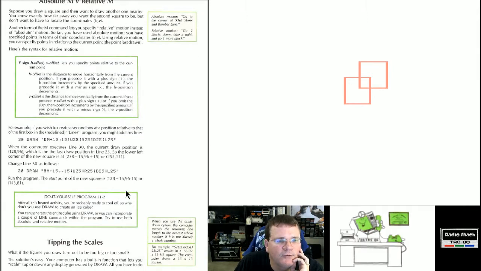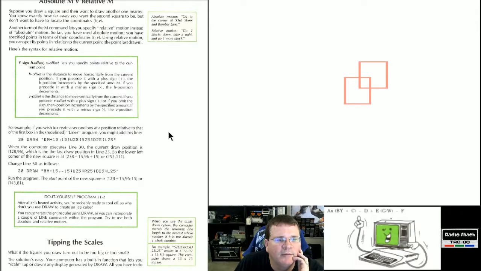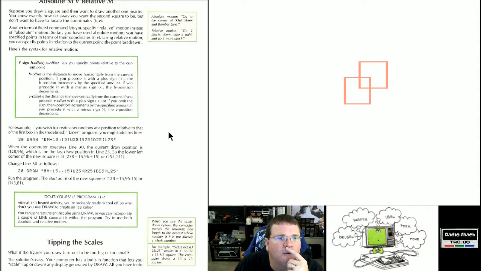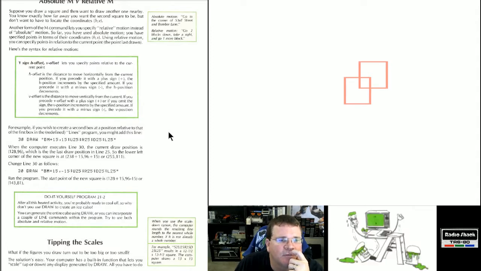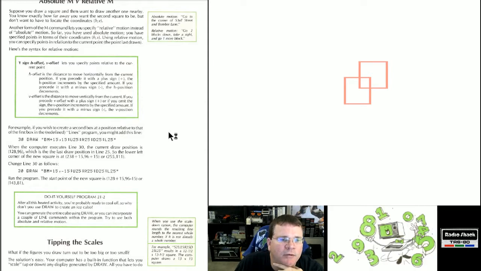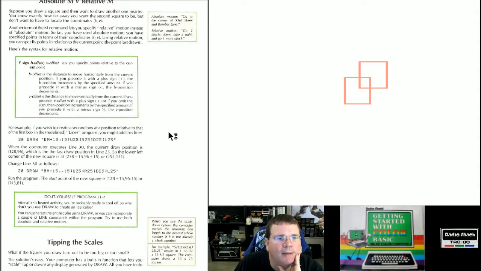Now it says do-it-yourself program 21-2. All of this heated activity, you're probably ready to cool off. So why don't you use the draw to create an ice cube? You can generate the entire cube using draw, or you can incorporate a couple of line commands within the program. Try both absolute and relative positions.